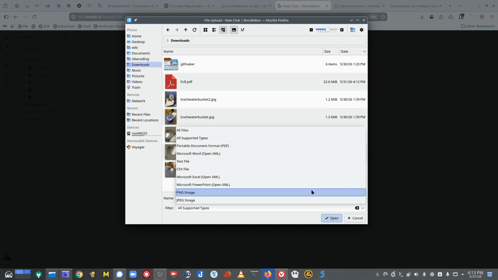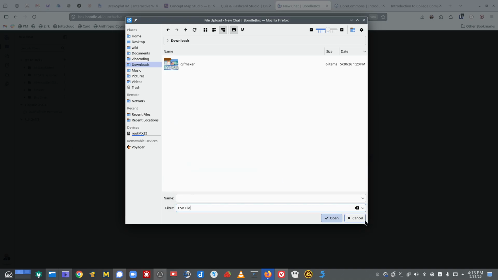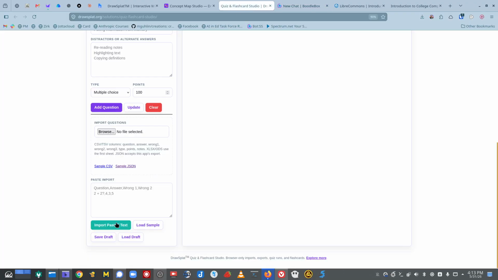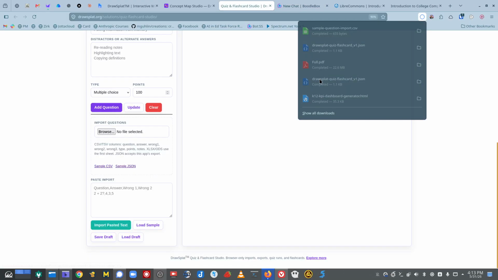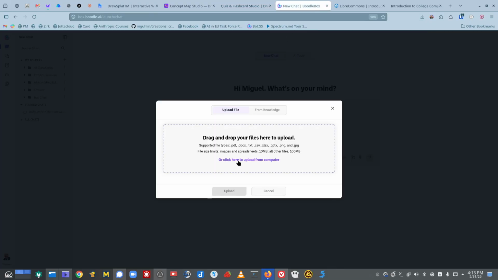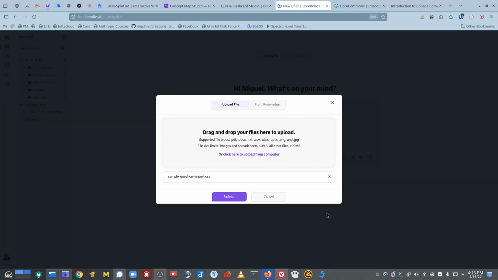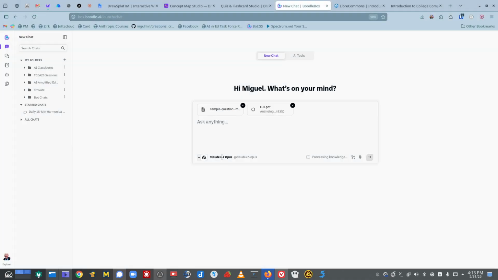Oh, I'm probably going to have to do the CSV version. Boodlebox doesn't support JSON. So let me save the CSV. This will be the sample question, import CSV. And try again. Here's the sample question, import. Hit open. Okay, so now I have those two documents in Boodlebox.